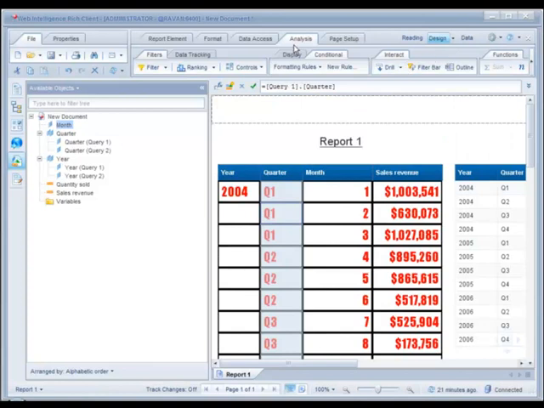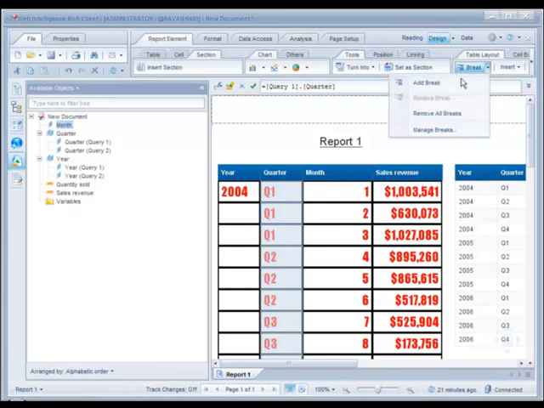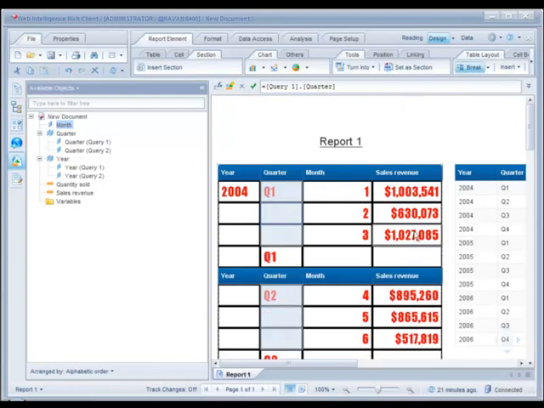Again, you need to go to report elements. There you have a break. Apply add break. This time the report will be subdivided for each quarter. You will see 2004 quarter 1, quarter 2, quarter 3, quarter 4, and the same four blocks for 2005. You will get four breaks for 2006 also.